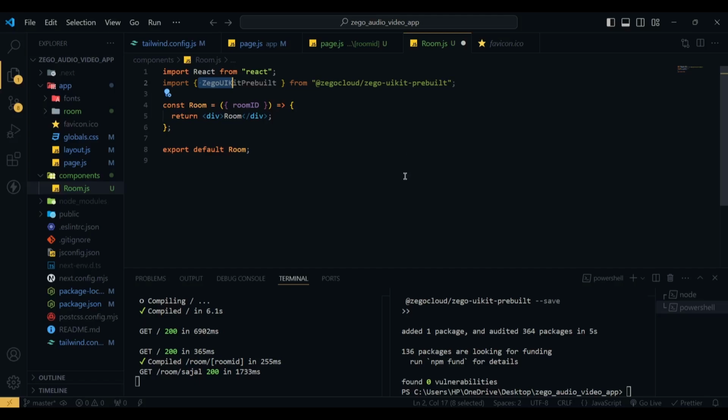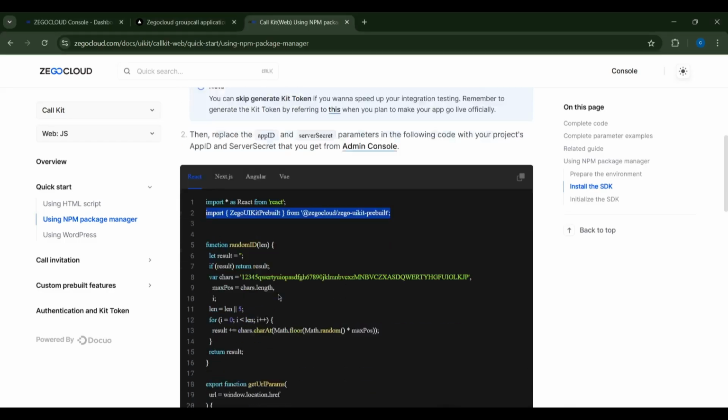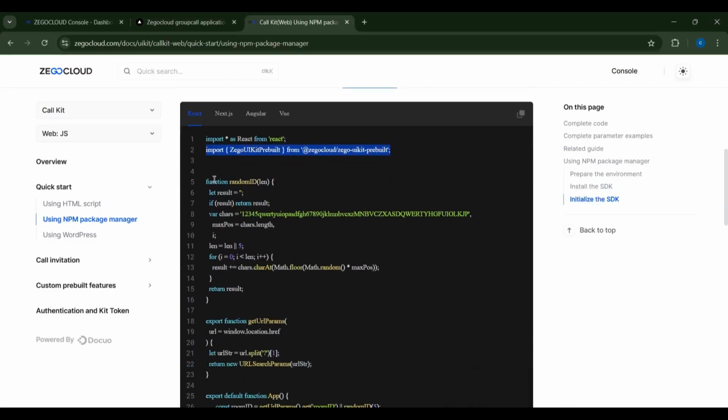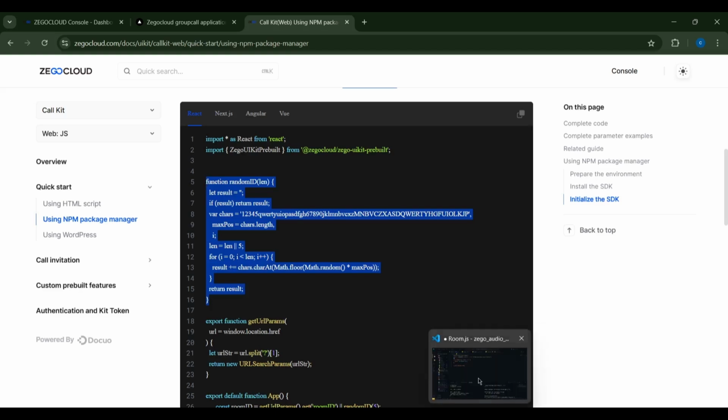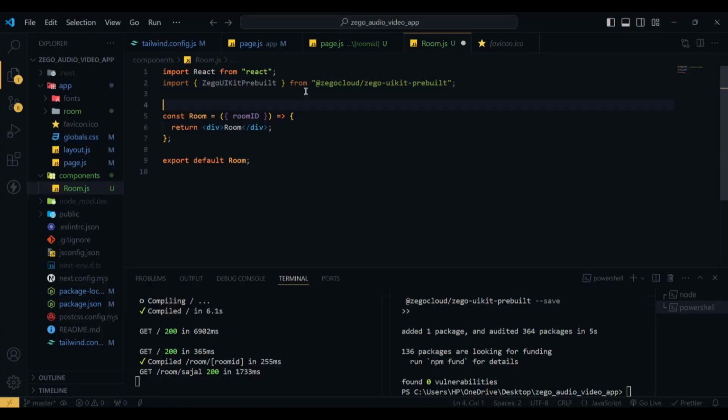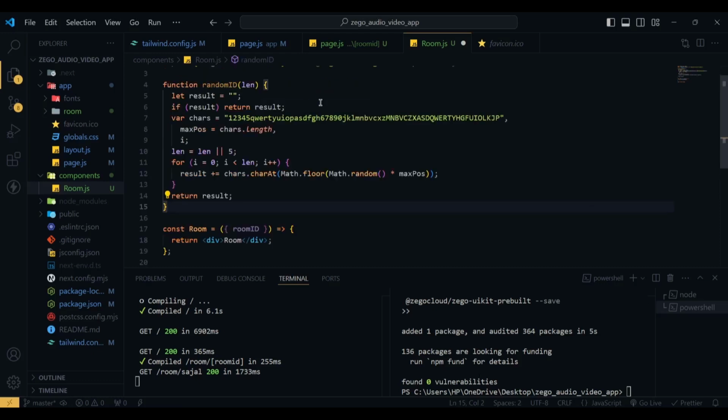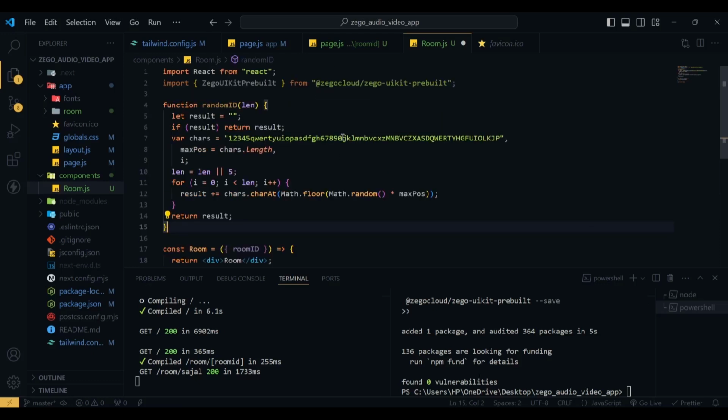So here we are importing ZegoUIKitPrebuilt from @zegocloud/zego-uikit-prebuilt, the package that we installed. Next, this is a function that generates a random ID. Let's copy this one and paste it here. This is just a simple function that generates a random ID. You can just copy it here and it will give you some random ID based on the length you send here.